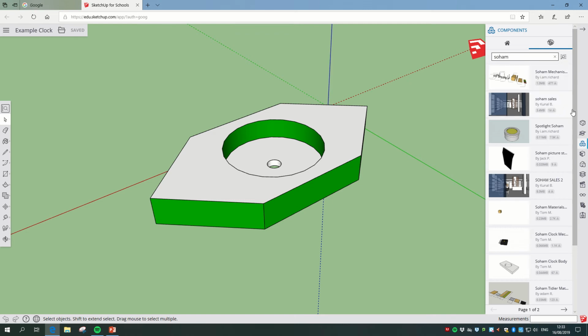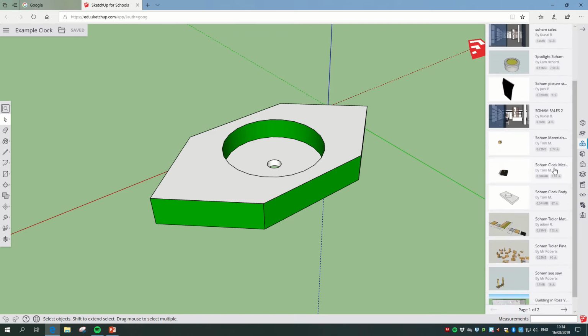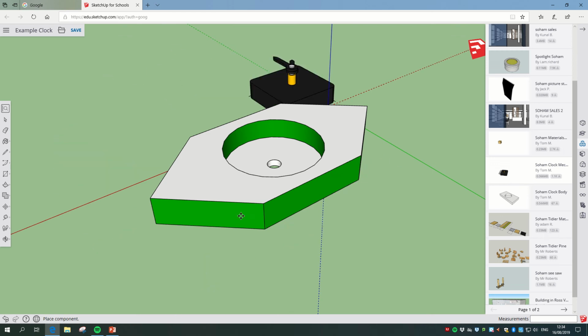That's going to come up with all the components that we've made for you to use, and all you need is the Sewerman clock mechanism. So you're going to click on it and then it inserts the model. Look at that, very quickly you've got the clock mechanism in the warehouse.